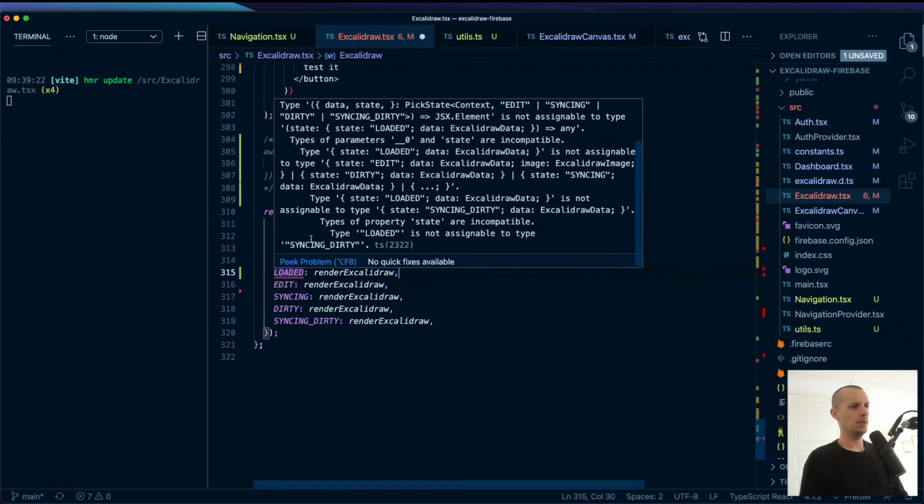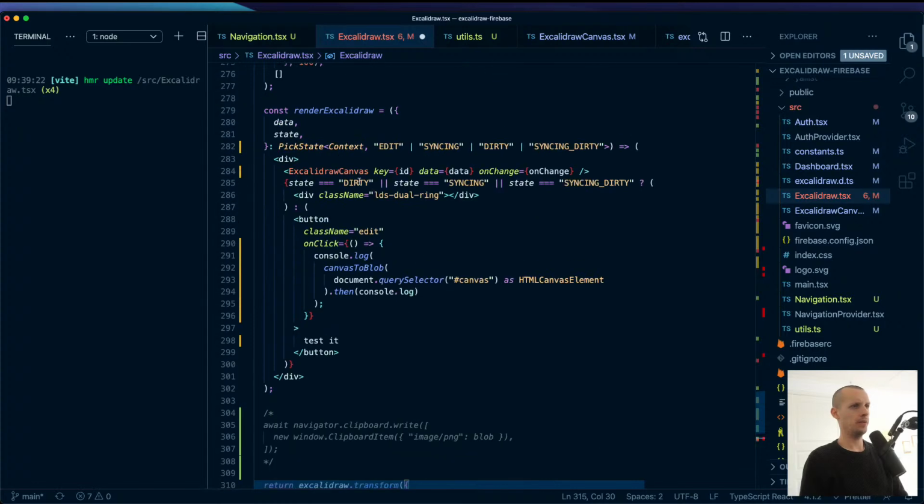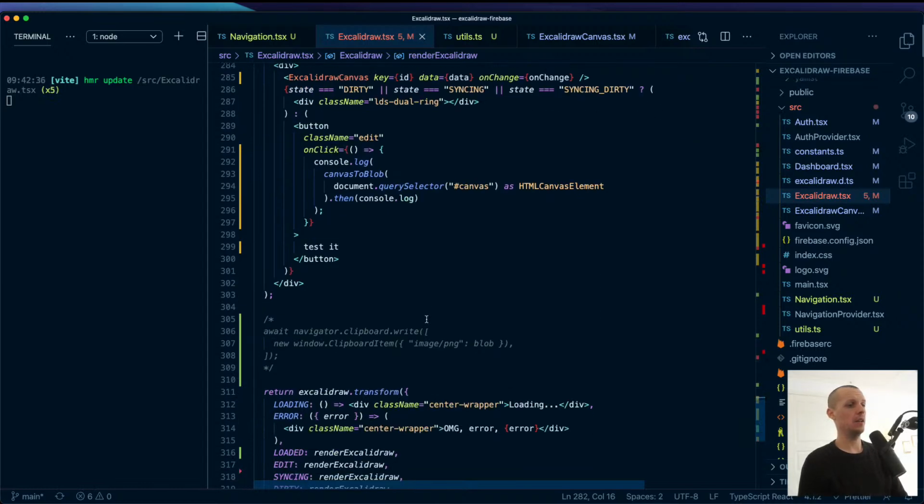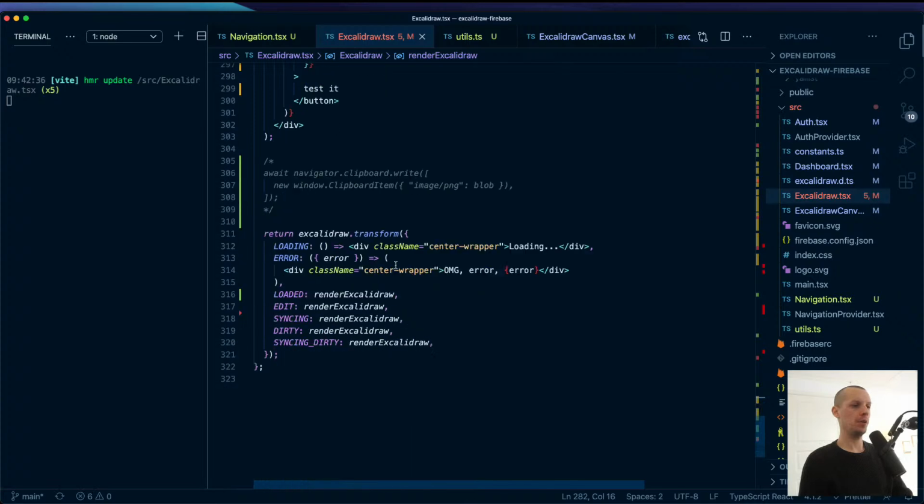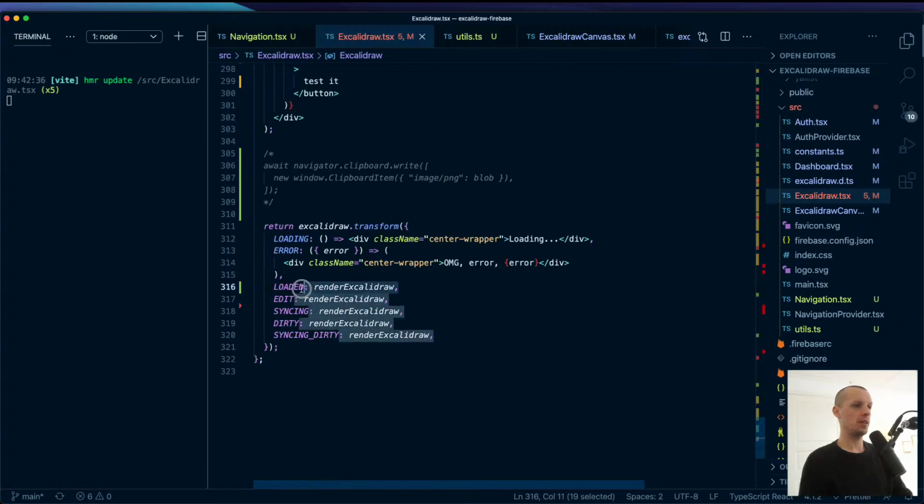what are you complaining about? Oh yeah. Because what we depend on now is that, okay, so I think it's okay. It's technically fragile because we move into a loaded state where we render the Excalidraw, where we might make some changes. And since the loaded state doesn't deal with changes, or does it? No, it doesn't.